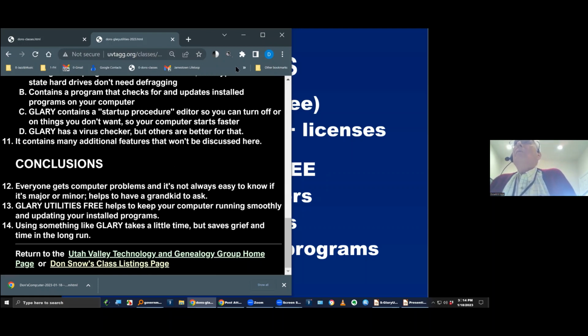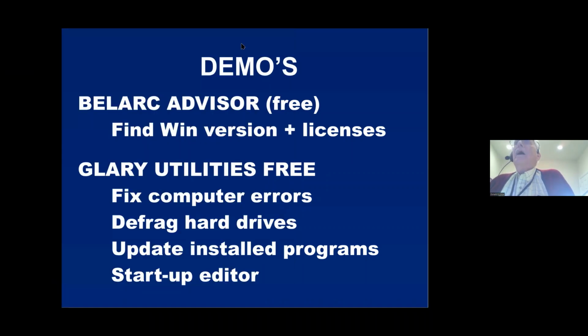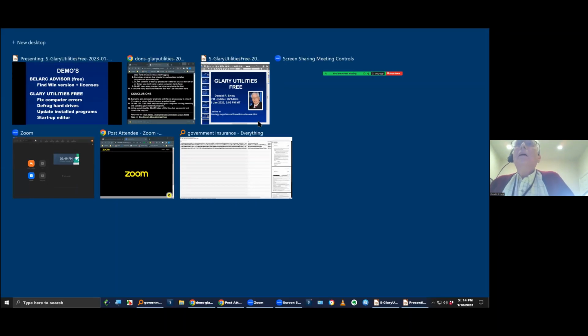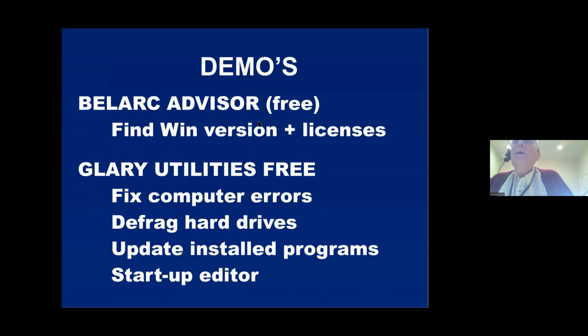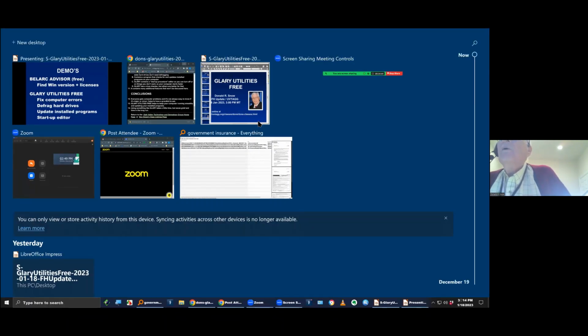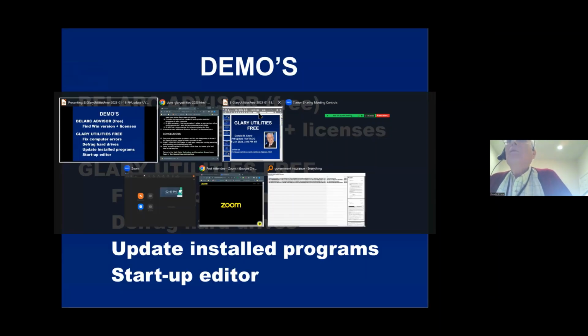Okay, so now let me minimize that and see if I can find it. Okay, and this is the demos. This is the stuff that we want to demo. I guess I didn't want to minimize that. I just wanted to get out of it and go back to, let's see, an Alt-Tab. Go back to, which one do I want here? Can't tell. Oh, I'm on Alt-Tab. I should be able to get to it from right here.